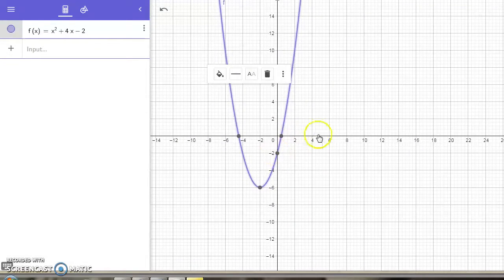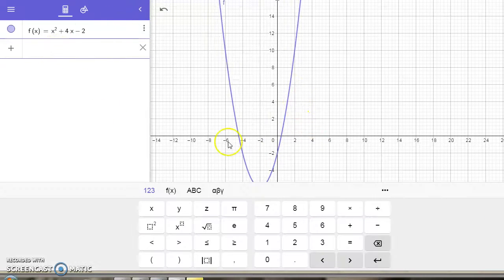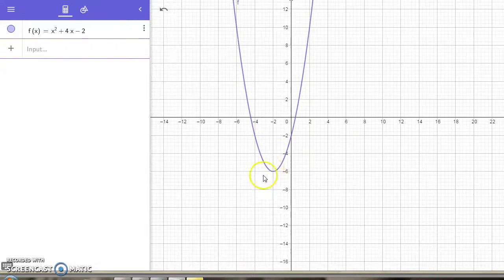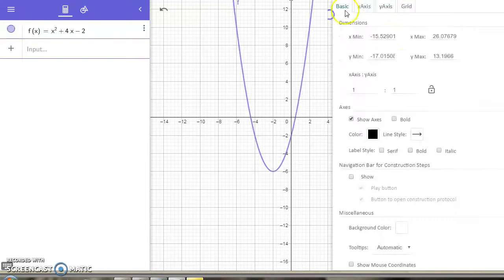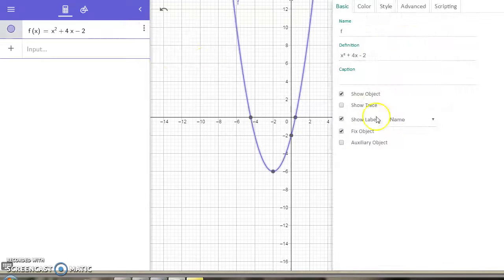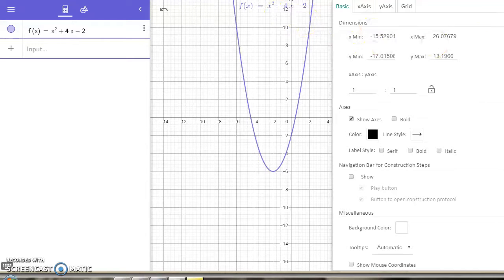First of all, we will show the label of the function. So here, what we need to do is choose name and value, and there's the label of the function.